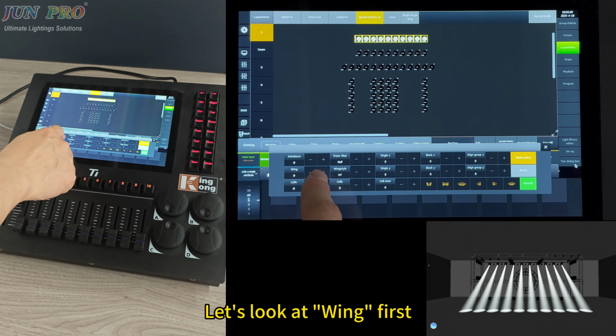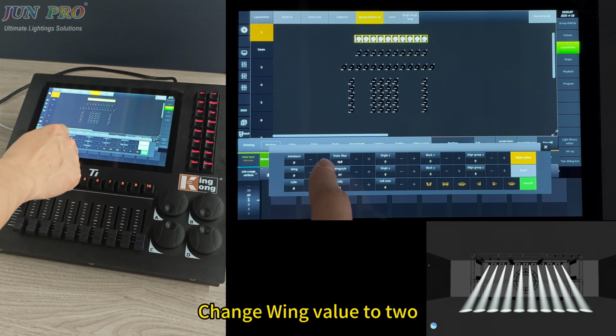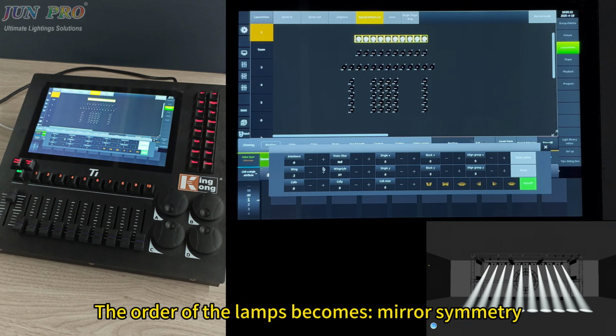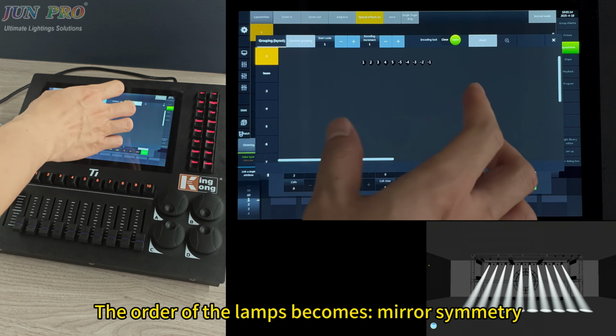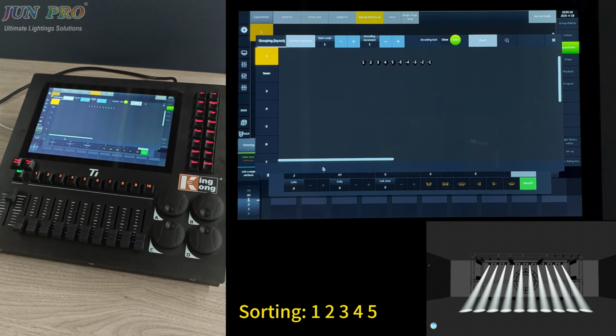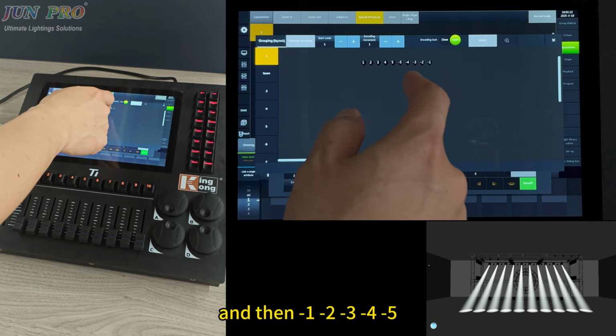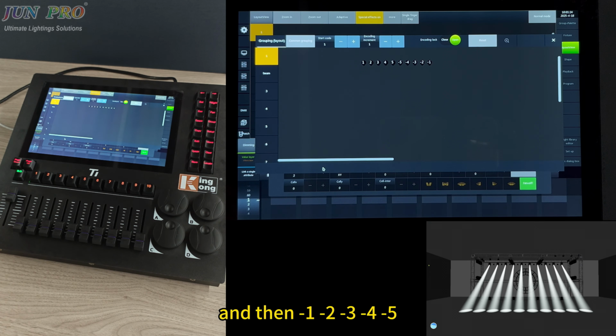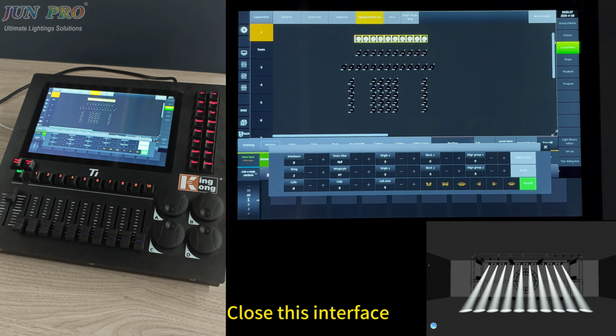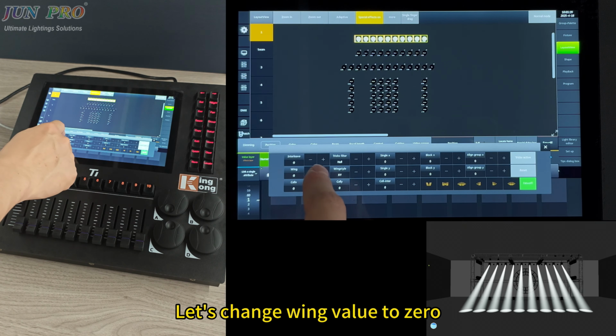Let's look at wing. First, change the wing value to 2. Click the group button. The order of the lines becomes mirror symmetry. Sorting 1, 2, 3, 4, 5, and then -1, -2, -3, -4, -5. Close this interface. Let's change the wing value to 0.